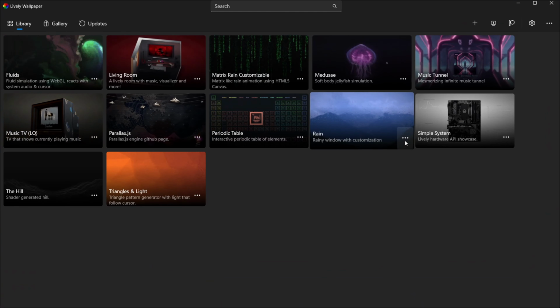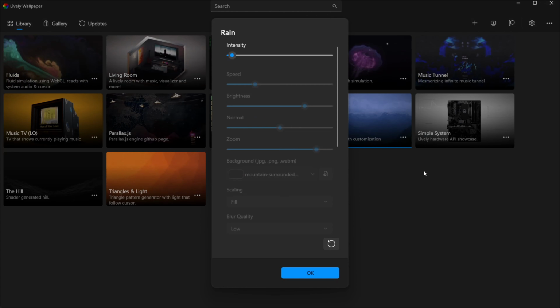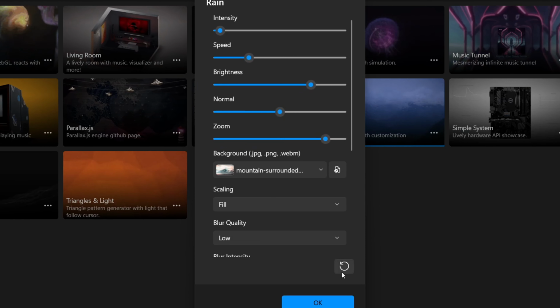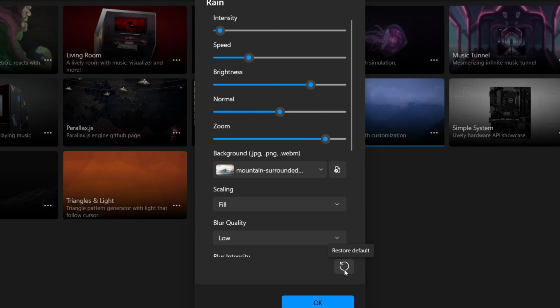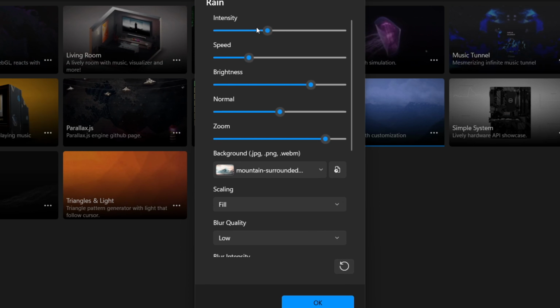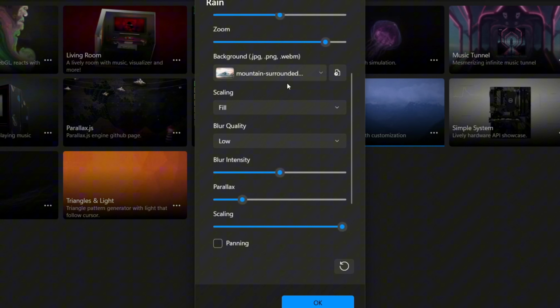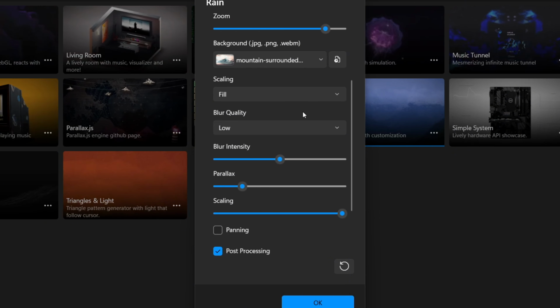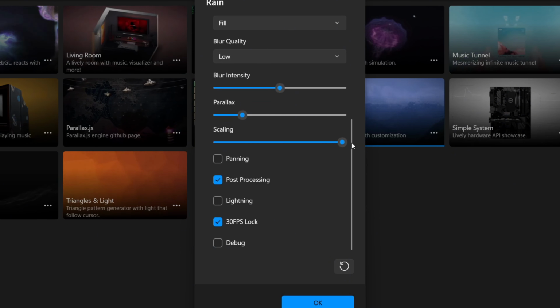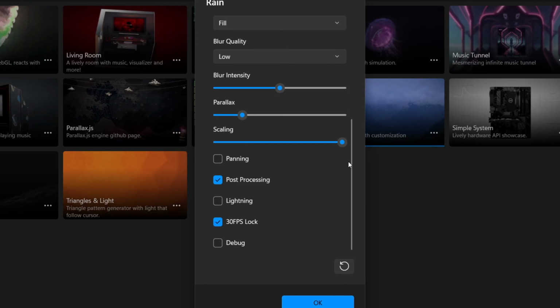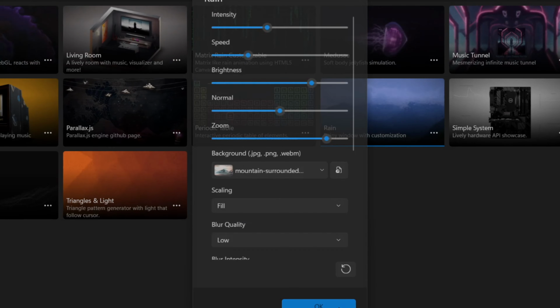If you ever want to reset your settings, all you have to do is go back to the customizing window and click on this restore defaults button, and it brings everything to how it came packaged. There are lots of settings depending on which type of wallpaper you have, and you can adjust it and fine tune it to whatever suits your preferences.